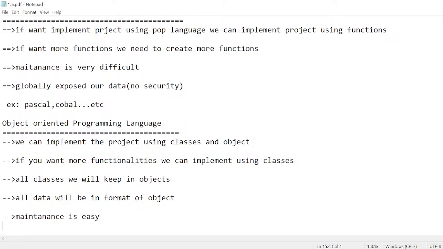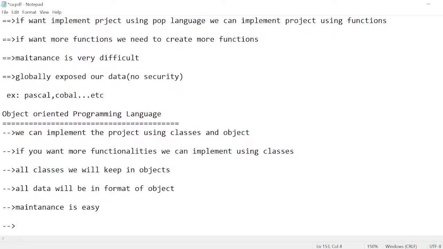Next point: here all our data is kept in objects, meaning our data is not globally exposed. Obviously, Java is a secure language, and the data is not globally exposed.